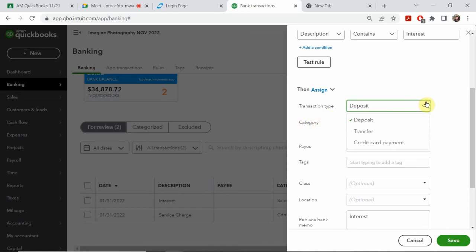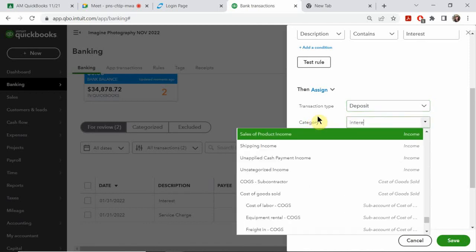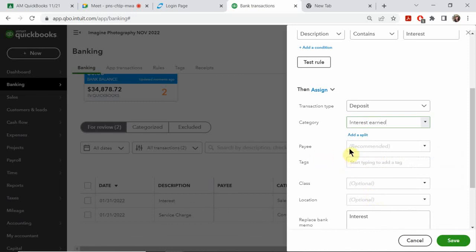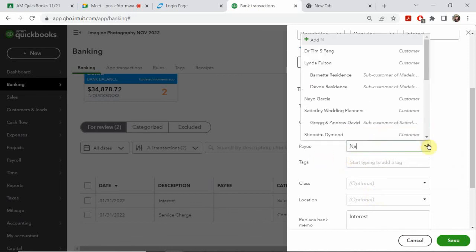Transaction type, we said income. I guess we're going to use as deposit. There's no income there. This is interest earned. There you go, interest earned. All right, payee, National Bank.